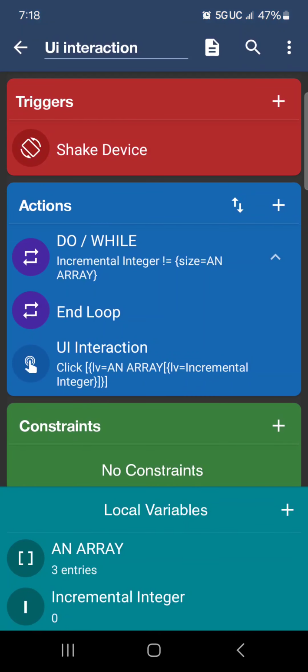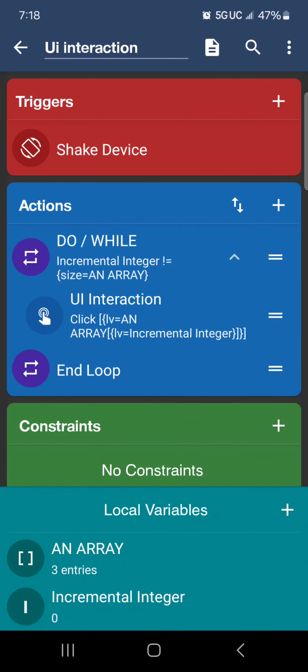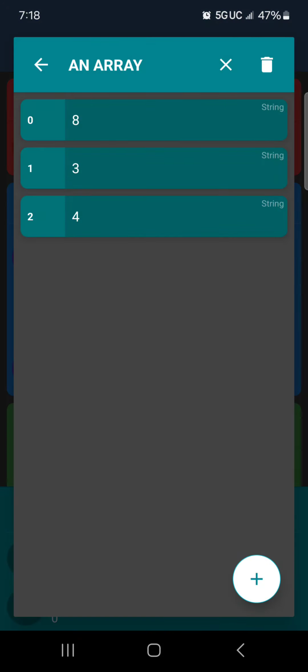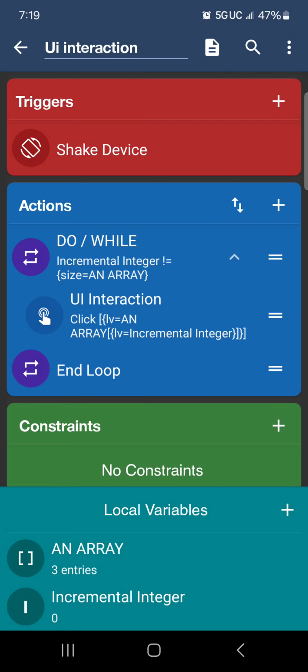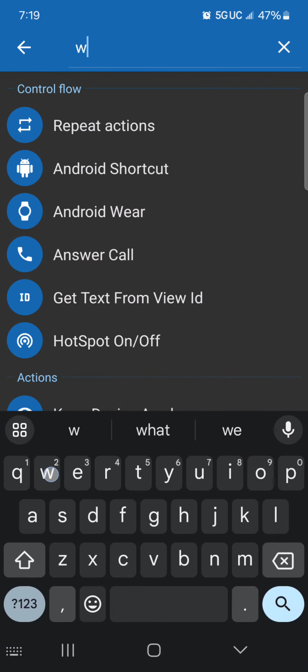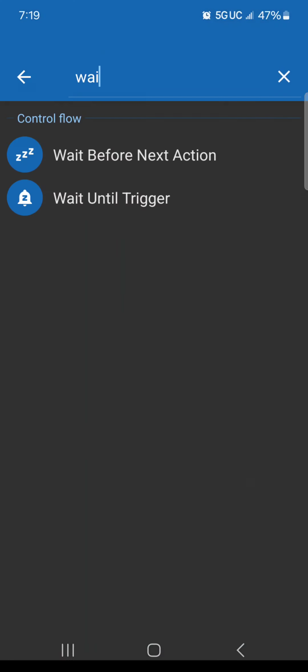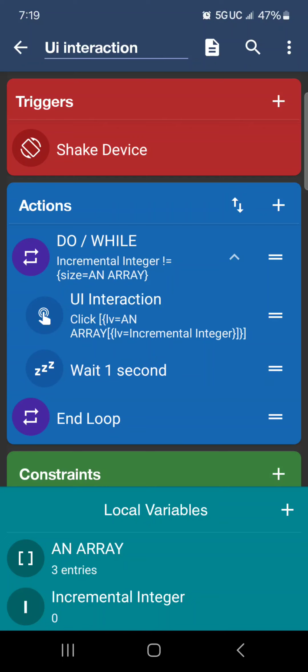Hit OK. Go ahead and drag that in there like that. Now, basically what's going to happen is it's going to go to our array, which is these numbers here, right? It's going to type in 834, right? But it's going to do it so fast, and you need to put time in between it. So the best way to do it is to add a wait between each touch, right? So it's going to click on it, it's going to wait a second, and it's going to loop back again. And it's going to keep doing that until the array is the same number as the incremental integer.